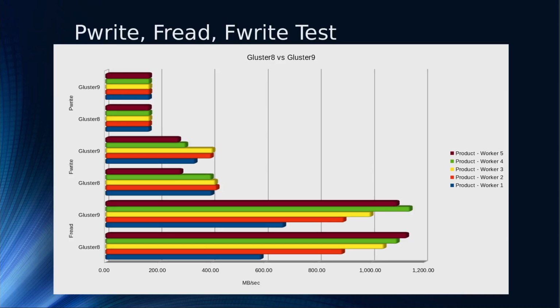As far as Gluster 8 on the F-read, I'd say version 9 is doing better until it gets up to the third workload. It drops back, and then it really passes up Gluster 8 on the fourth. And then for some reason, it kind of hangs up and drops back again on the fifth. Again, I don't know what this behavior is about.